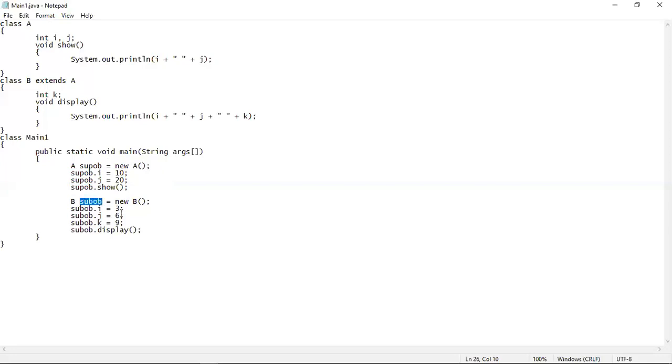Then the subclass object subob has been created, and using the subob object we are again giving values into the two superclass variables i and j, which is very much possible because B has inherited the properties of A. So using the subclass object also, you can pass values into the instance variables of the superclass, and that will be perfectly okay. There will be no error in it. If you do it, then i and j, or more specifically the copies of i and j that have come into the subclass object subob, will be assigned the values 3 and 6.